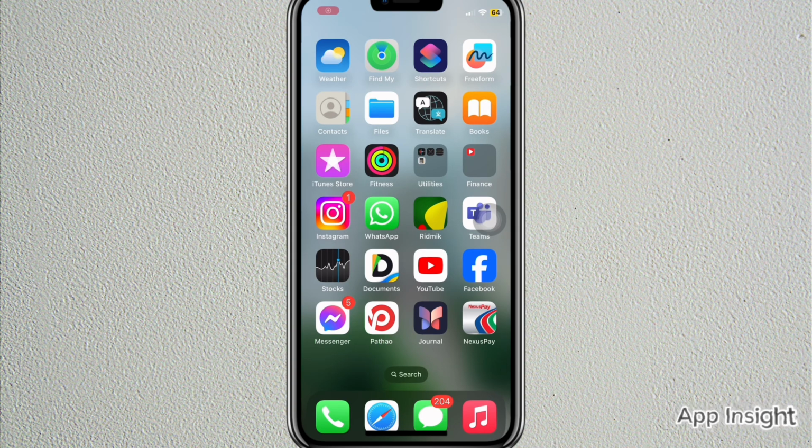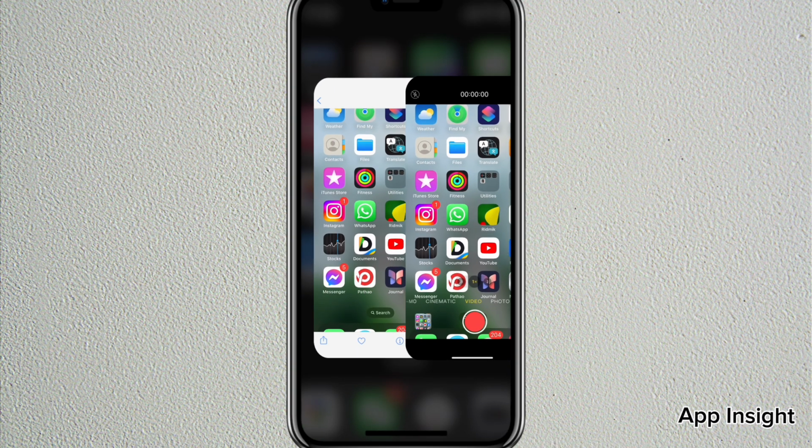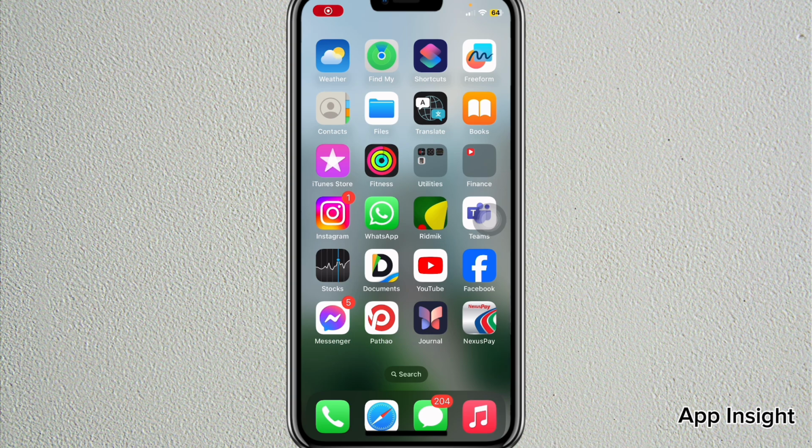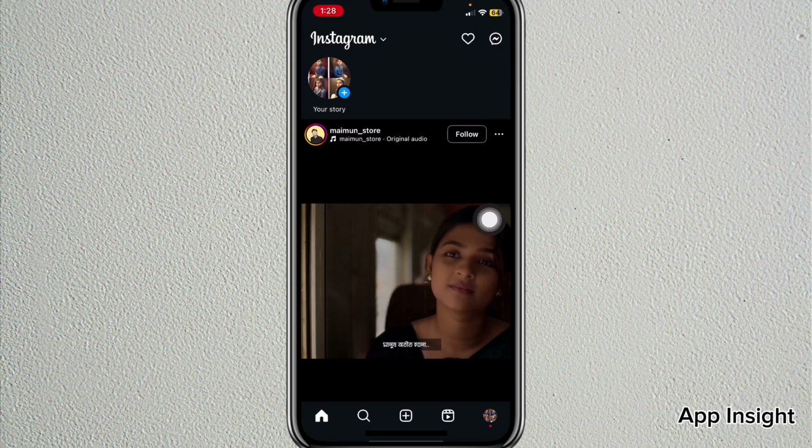Hello everyone, today I'm gonna show you how to move someone back in message request in Instagram. It's very easy to do, you just have to follow me step by step. At first open your Instagram app, then go to your message by clicking on this messenger button.